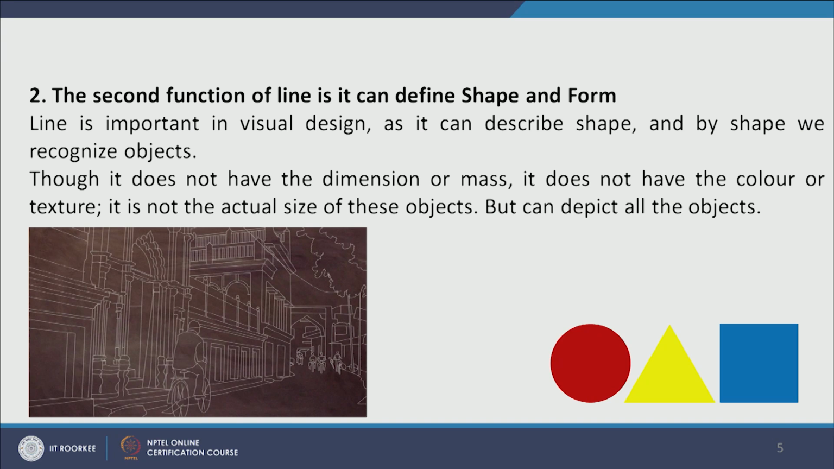Here the second property of line is that it can delineate shape and form. One of line's important characteristics is that it defines a form. In the right hand corner, we see it defines three geometric forms. These are actually shapes, but at the border there is a line. And in this picture we can see it depicts a cityscape of an old city. There doesn't exist any mass, any color, any texture, but only through the line we can get the feeling of the space.